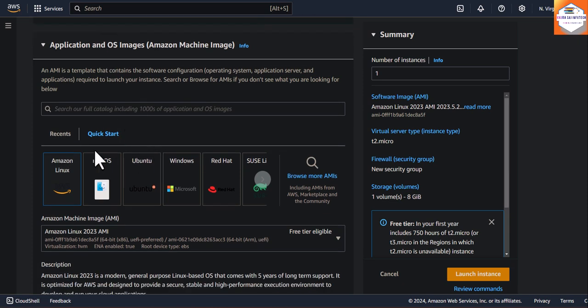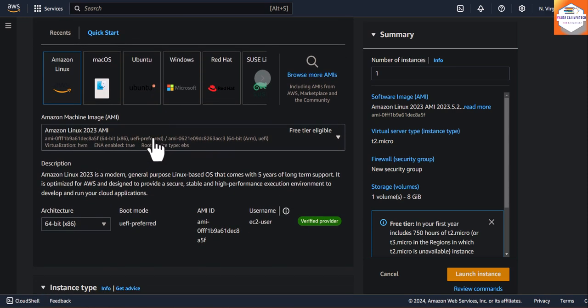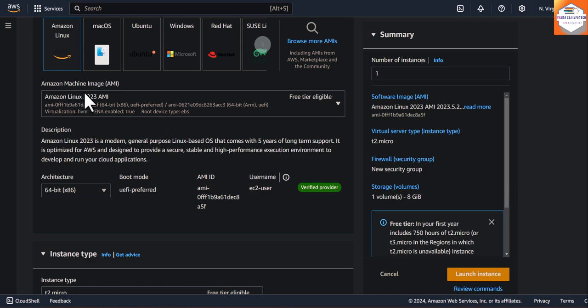And if you look at the next section, application and OS images, don't get confused about the terminology which is used here. We'll just say what operating system you want to choose. So there are a number of options like Linux, Mac OS, Ubuntu, Windows, and Red Hat, and so on and so forth. So a lot of them, but this is a quick video on how to create a virtual server, so I'll keep it very simple. So I have selected this.